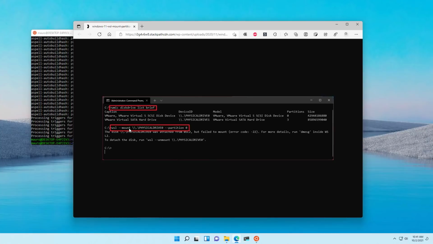So this is an example of how you will go about seeing the drive, and this is the command that you have to use to mount a physical drive into the Windows Subsystem for Linux. I have a tutorial on how to do this, and I will be leaving a link in the video description so you can follow through if you ever need to do this on your computer.